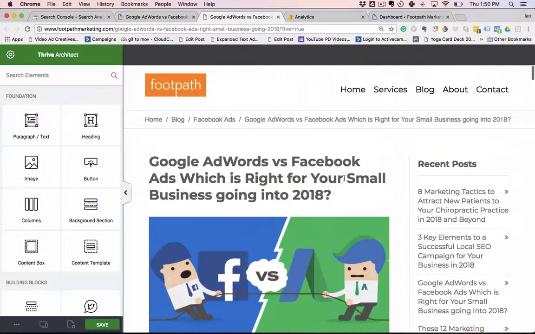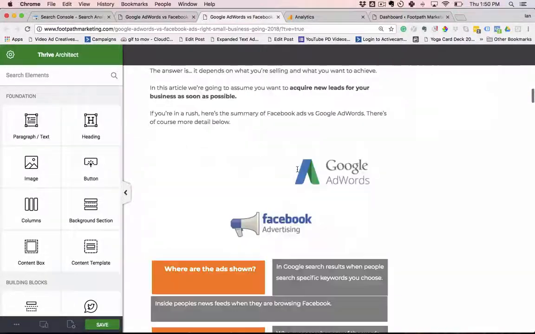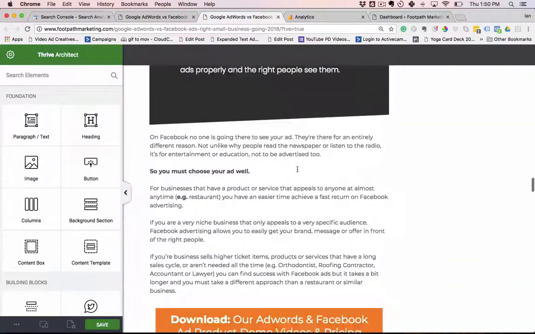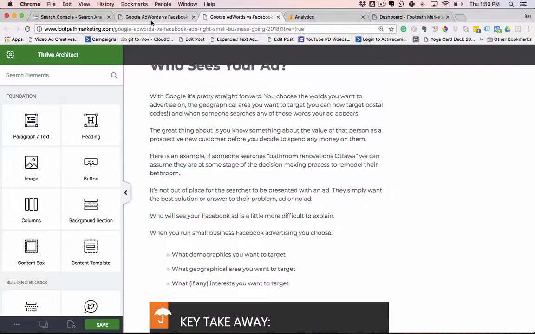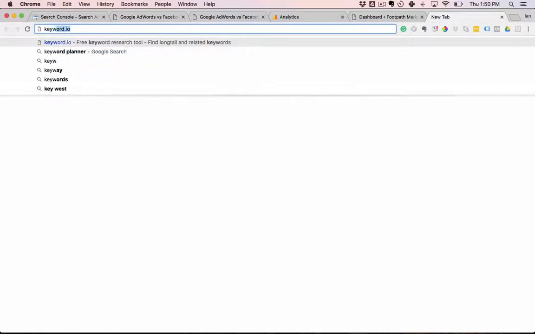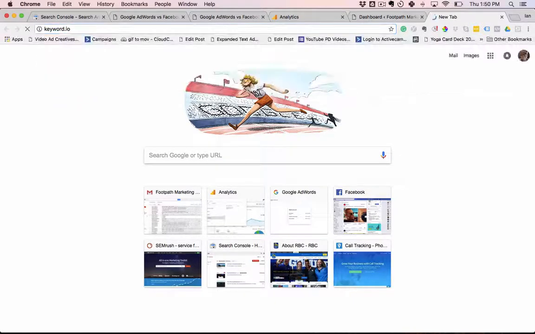Now, I've got this open in the page editor we use here. We use Thrive Architect and Thrive Themes on our agency site. And I'm going to start working those words into the copy because two things are going to happen. One, if those words are in your copy, obviously you're treated preferentially, but also we can go find more long tail keywords using Keyword Planner and keyword.io, which is a great tool.